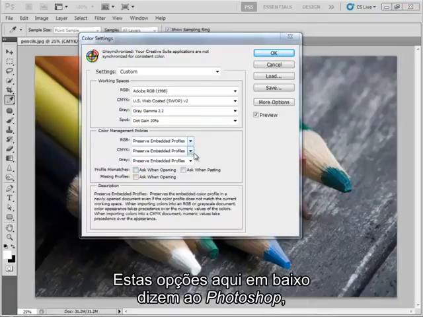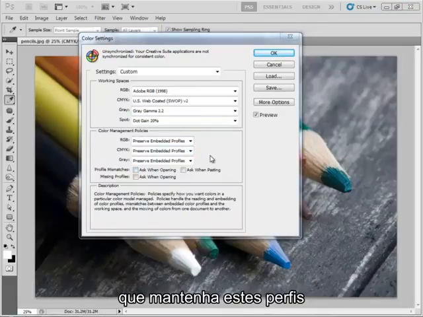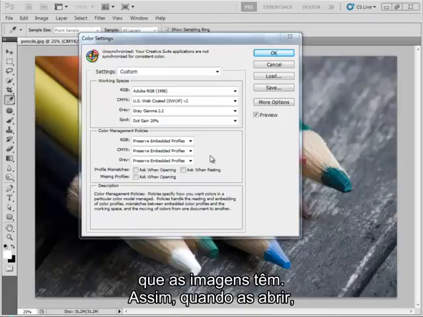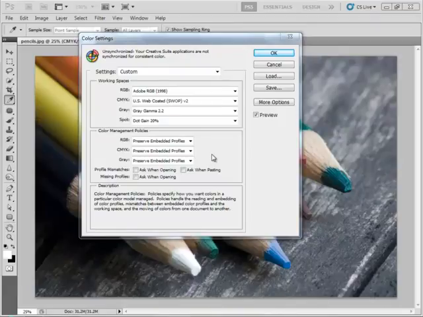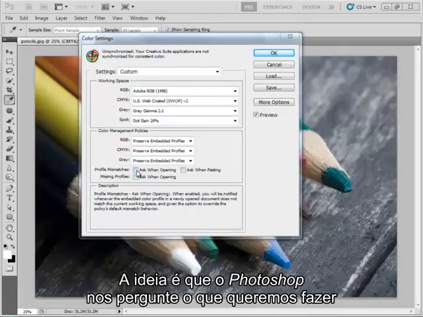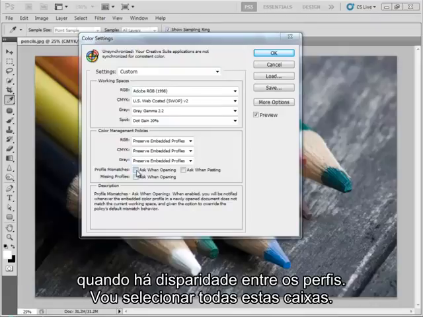These options down here basically tell Photoshop to preserve the profiles that images have, so when they open they keep their existing profile. But we want to tell Photoshop to ask us what we want to do when there are profile mismatches, so we'll just tick these boxes.